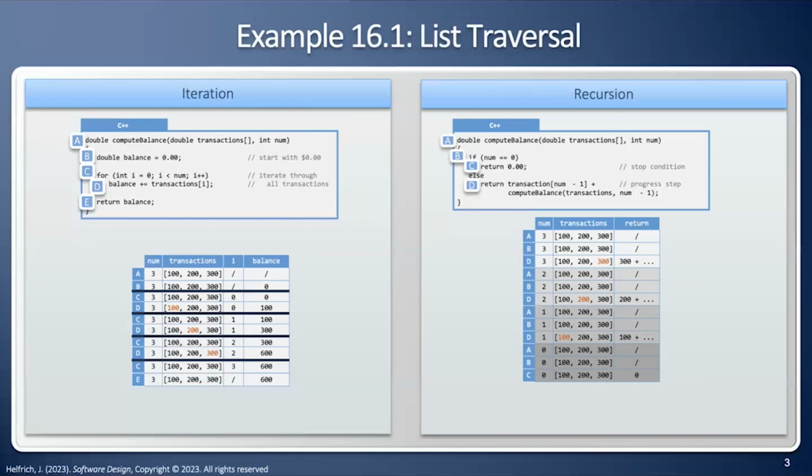I'm going to go back to the instance of compute balance where num equals 1. And now the value is 100 plus something. Well, that something is now known. Now it's 0. So 100 plus 0 is 100. Now that is finished. So I will now go back to when num equals 2. And that's 200 plus something. Well, that something is now known. It is 100. So 200 plus 100 is 300. So now I'll complete that iteration.